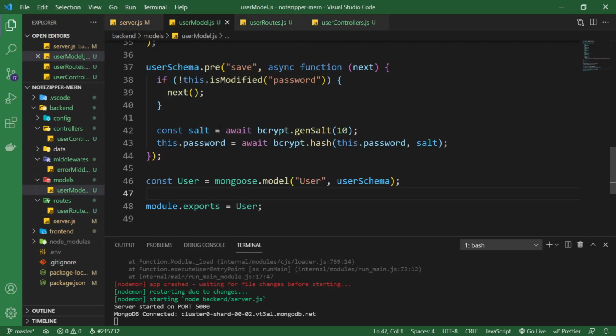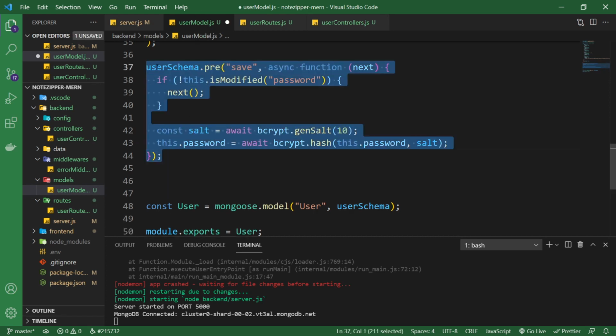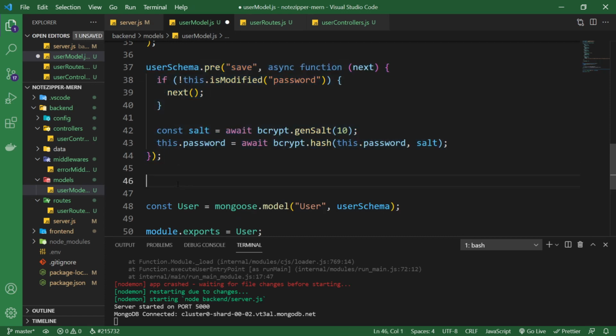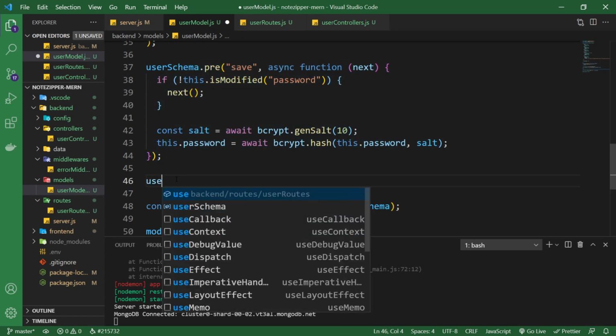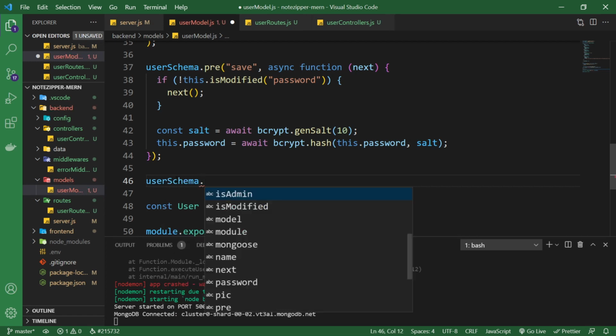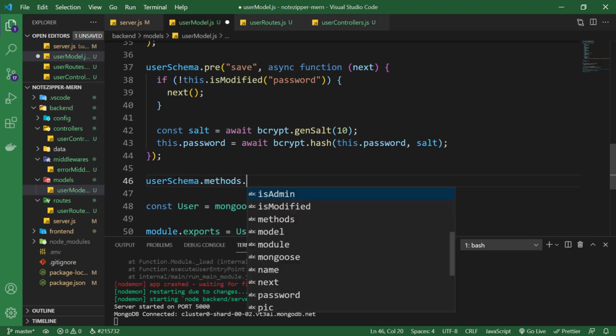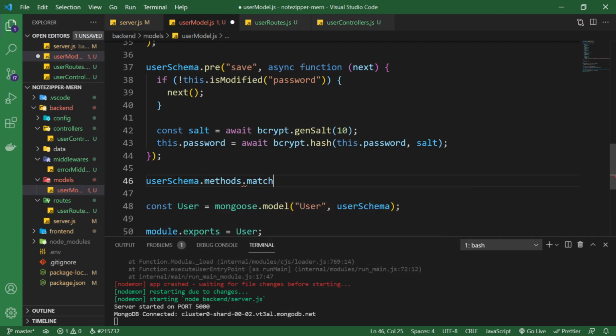But before creating our login API, I want to create another function in our userModels.js. So this one was to encrypt the password, but I'm going to create another function that is going to decrypt our password. So inside of the user schema, we are going to create a function by using methods, and we're going to create a method called matchPassword. You're going to know how we're going to use it in just a second. So for now, let's create it.